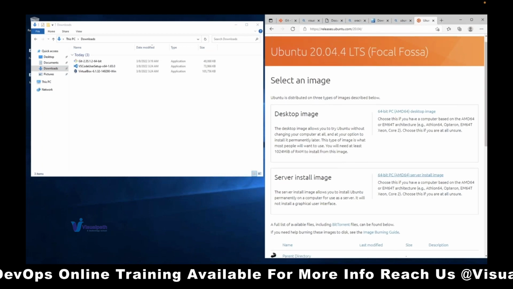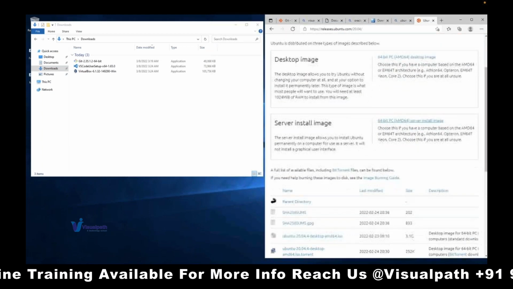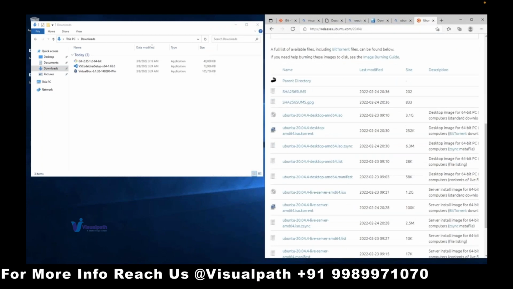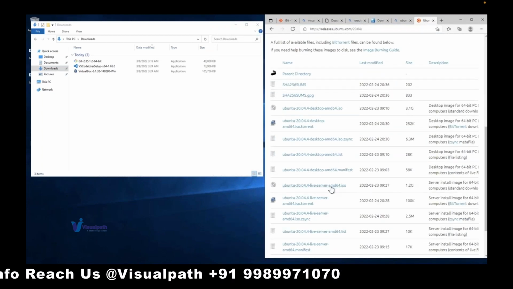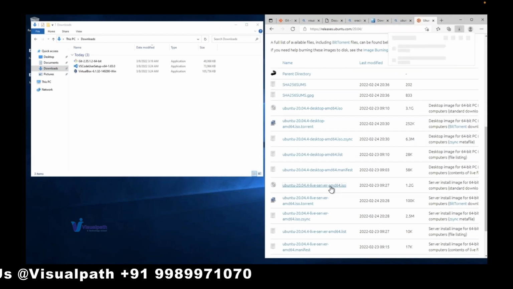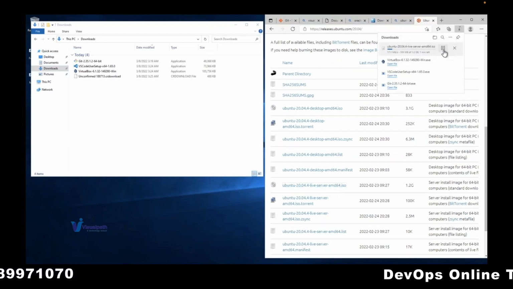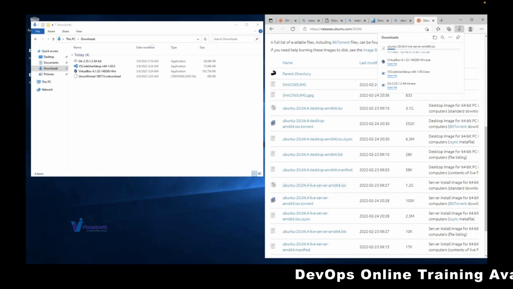Scroll a little down and you will see, here you see 1.2 GB server edition. Please click on this, and the ISO file will be downloaded. I'm canceling it on my side because I don't want to do it right now. Let it download, that's fine.